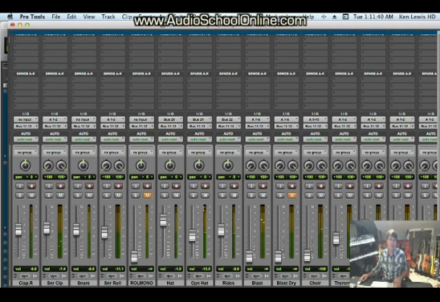So you kind of notice that the ride and the open hat are really fighting each other. They're right in the same frequency range. Once you put the open hat in, it just swallows up the ride. So I'll show you how to adjust that.